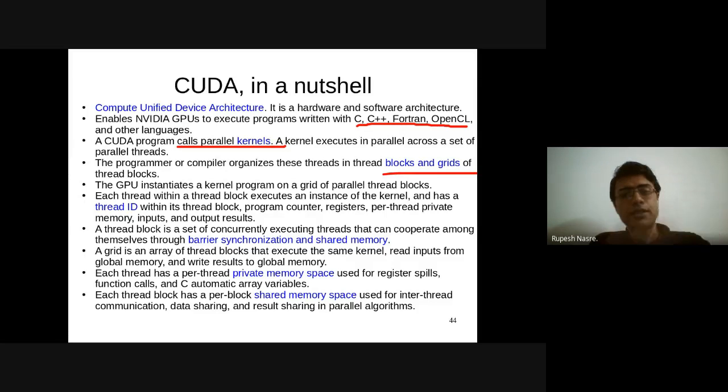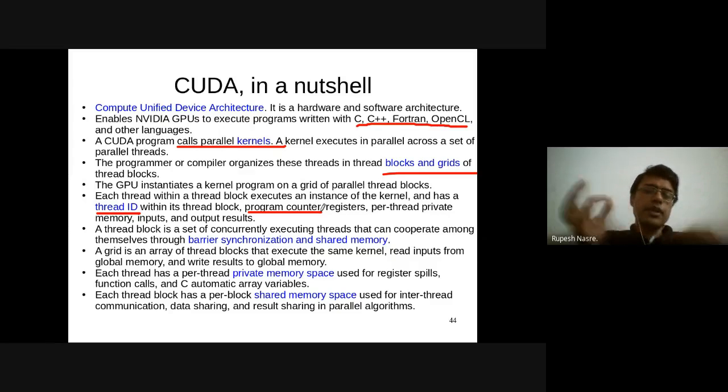Of course, we'll break this as we go along because we are dealing with probably codes which will require synchronization across thread blocks. So each thread within a thread block executes an instance of the kernel, has its own thread ID, which might be in a 3D space. It has its own program counter, which means that different threads might be executing different instructions. It has its own set of registers to keep track of some of the temporaries.